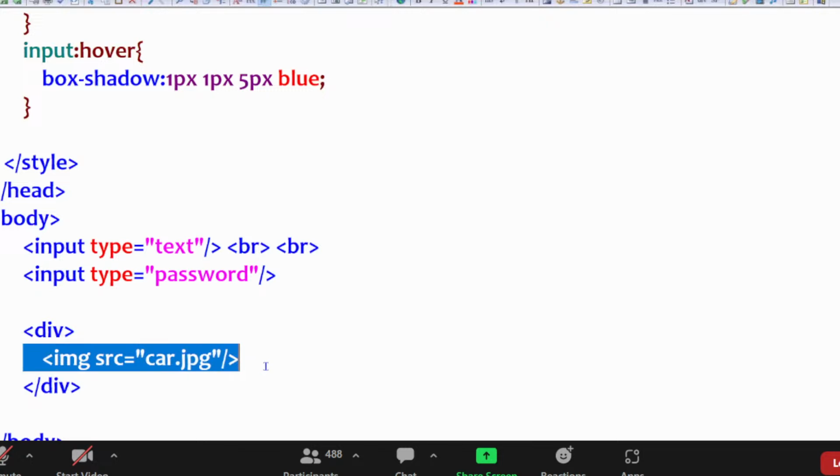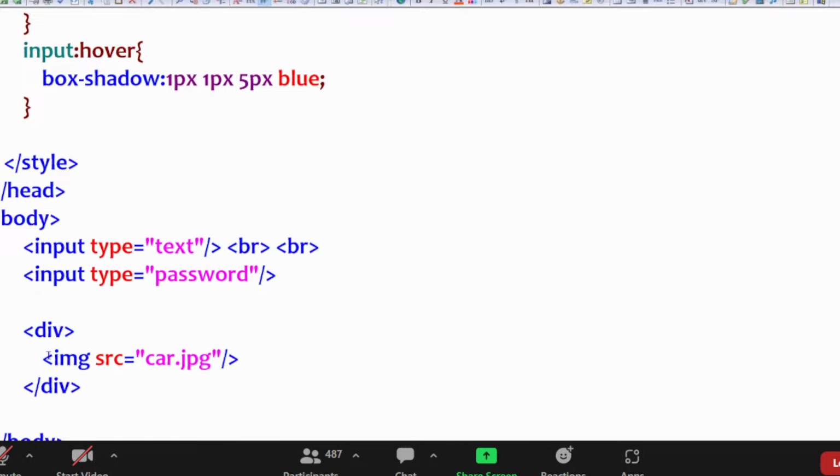The image doesn't come directly to the center, sir. We already know that very well, I said that a couple of times. Inline tags cannot generally be centered on their own. So if you want to place any inline tag in the center, you have to place it inside one block-level or container-level tag, then apply the alignment.